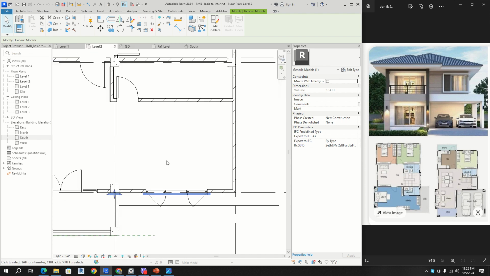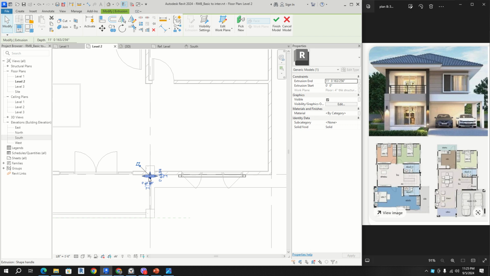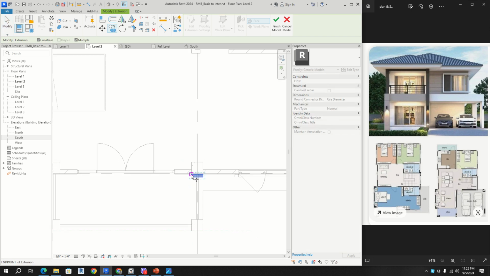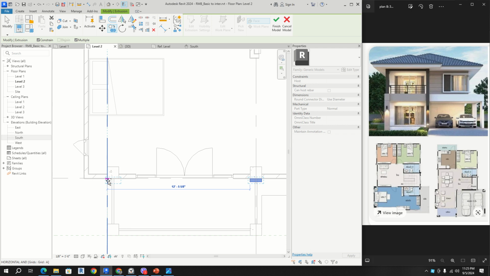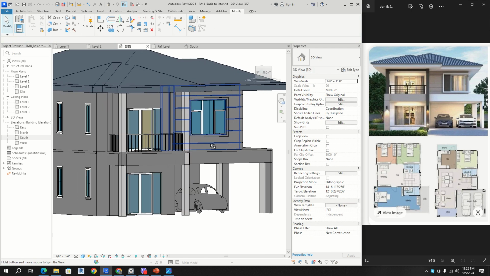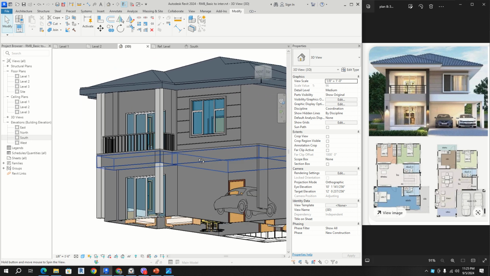Let's go to the level 2 and edit in place. Select that, copy that, and then select and drag that here. Finish model. Alright, everything looks fine. Okay, so I think you guys understand.